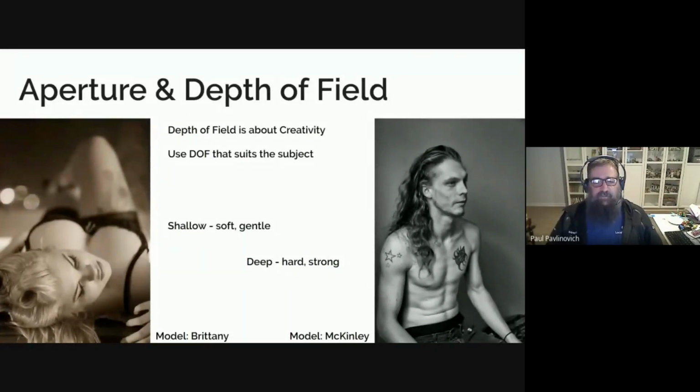In the left-hand image, that's Brittany, and a shallow, soft, gentle depth of field suits what she wanted to achieve from this photo shoot, and it suits her face, it suits her body style. The image on the other side is McKinley. He likes to show off his six-pack muscles, he likes to show off his arms, and he has a very interesting face. So a deep, hard, strong sort of shot's really good for him, and it's the kind of thing that he wanted from that photo shoot. So on the left-hand side, f2.8. On the right-hand side, f8.